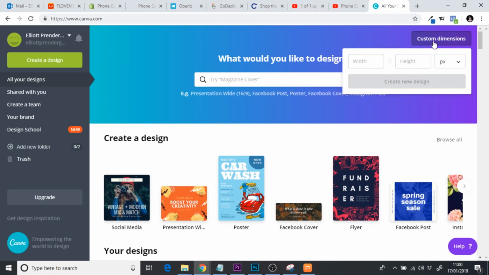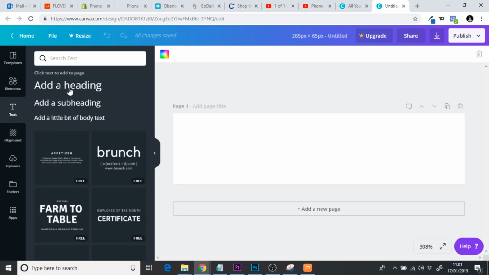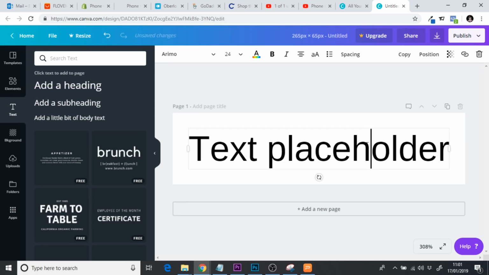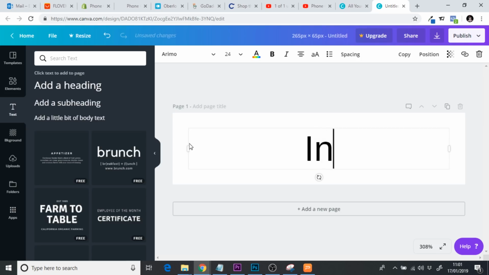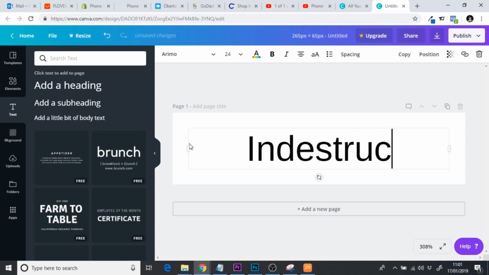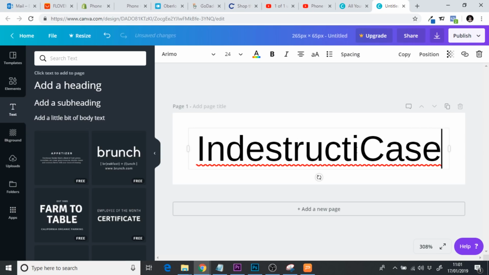So we're just going to do custom dimensions again. This time, let's try something like 265 by 65. Let's just try that. So if we just click here and click create new design, and we should have a nice area to create a logo. So that's perfect. So what we're going to do is we are going to get some text, and then we're going to add a subheading, and we're just going to say indestructible case. So that's fine.